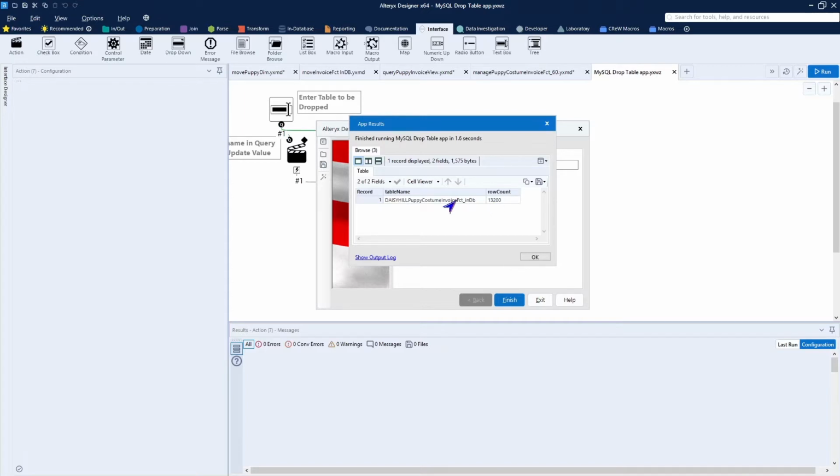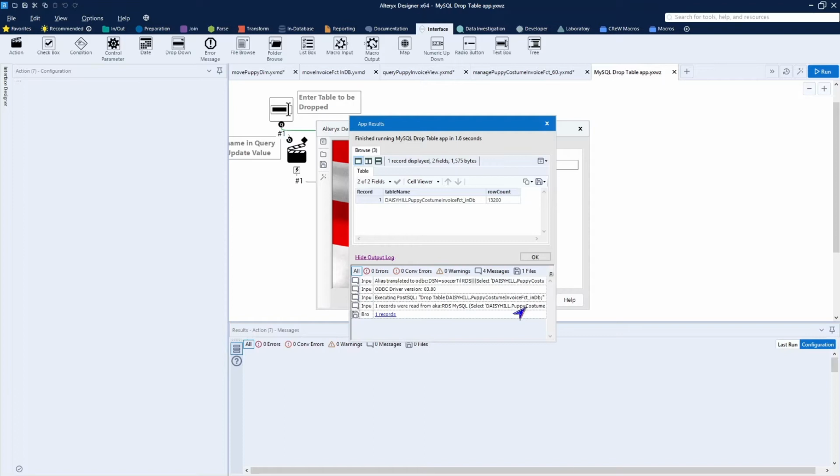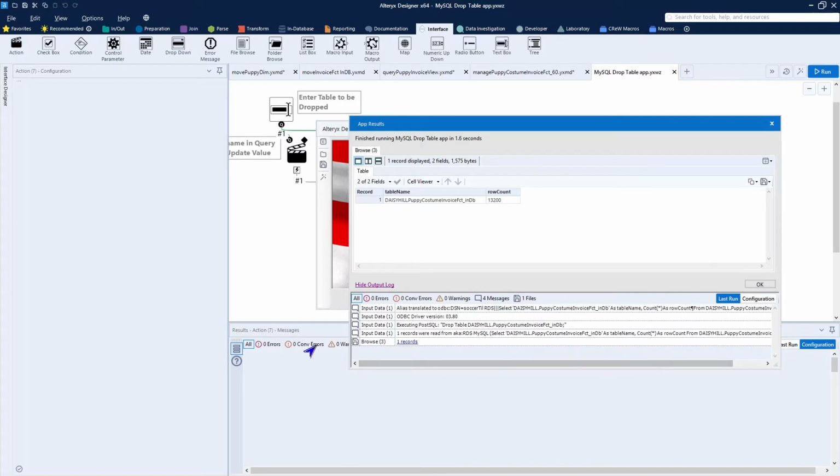If you want to know whether it actually deleted or not, you can click on the show output log, and this will show you the log associated. Expand this out if I get it picked just right. This will go ahead and show me that it read from that, and the post SQL of drop table daisyhill.puppy costume invoice fact underscore ndb was indeed executed for me.